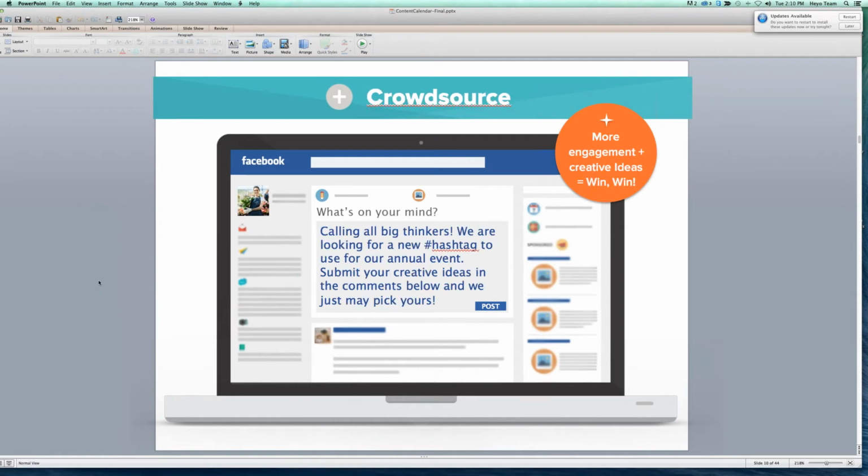Next up, crowdsourcing. So the more engagement and creative ideas is a win-win for you and them. So calling all big thinkers. We're looking for a new hashtag to use for our annual event. Submit your creative ideas in the comments below, and we just may pick yours. So this gets you the minds of way more people than work in your office. Maybe you're a solopreneur like Cheryl, who we spoke to earlier, and you need some other outside ideas. This is a great tool to get ideas from your users. It also gets engagement on your posts.